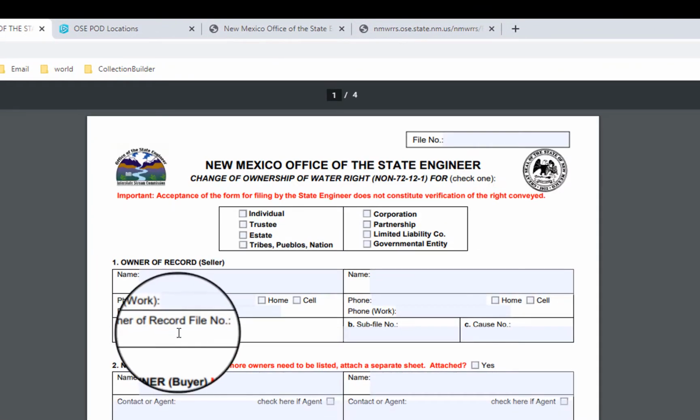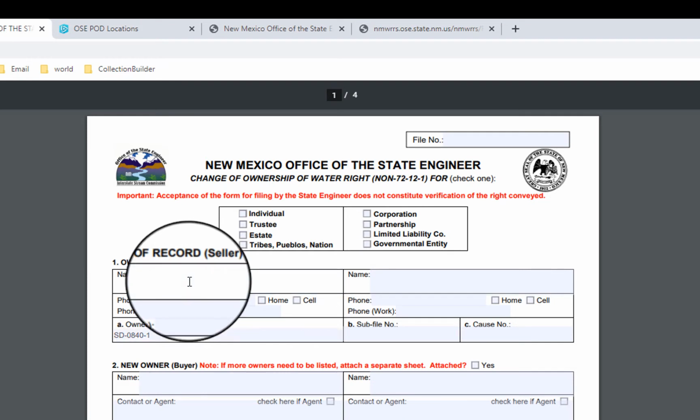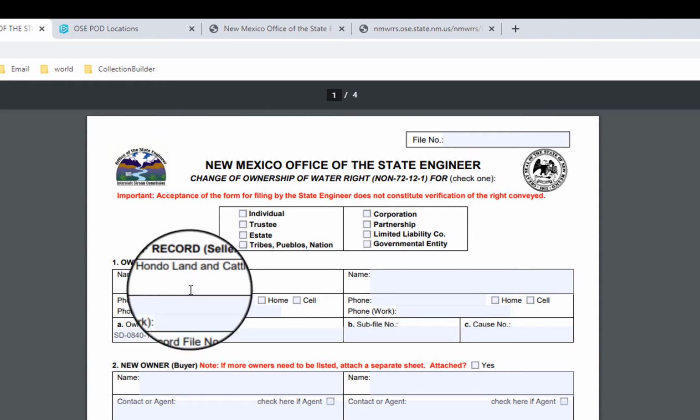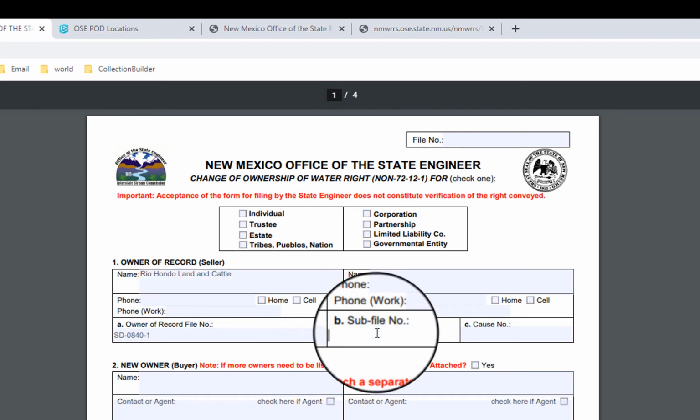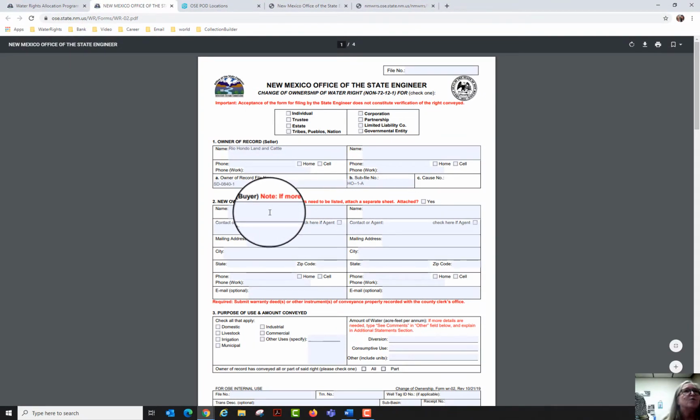So we'll open up that form, and we already know that the owner file of record is SD0840-1. The owner of record's name is Rio Hondo Land and Cattle. If I know the phone number, I will put the phone number here. The subfile number was HO-1-A, and the cause number we don't have at this time, but we can get that from the court order.